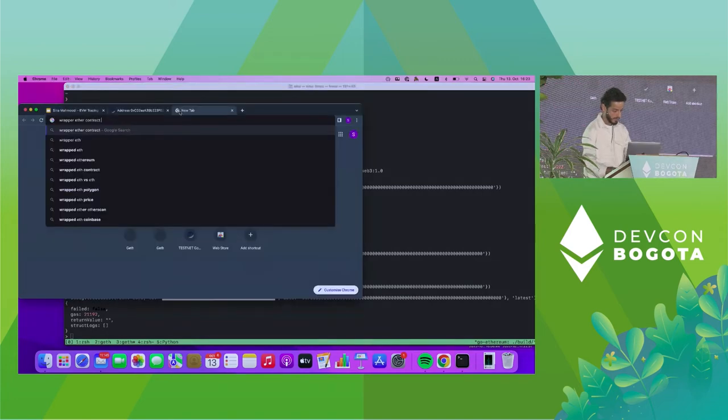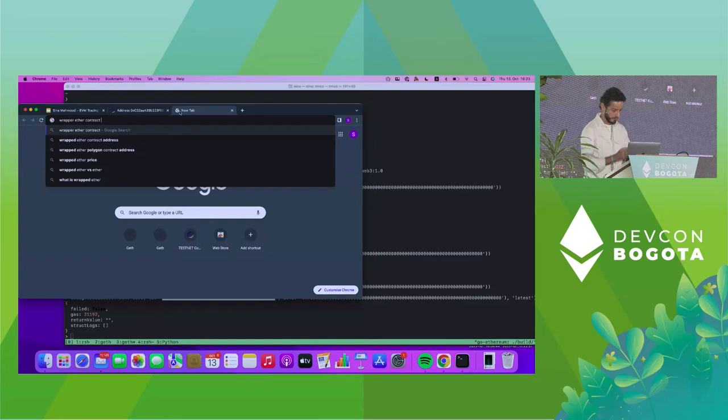I think this is the mainnet contract. I was going to present with a mainnet node, but then I found out the Wi-Fi here is not so good, so I can't SSH to my server.